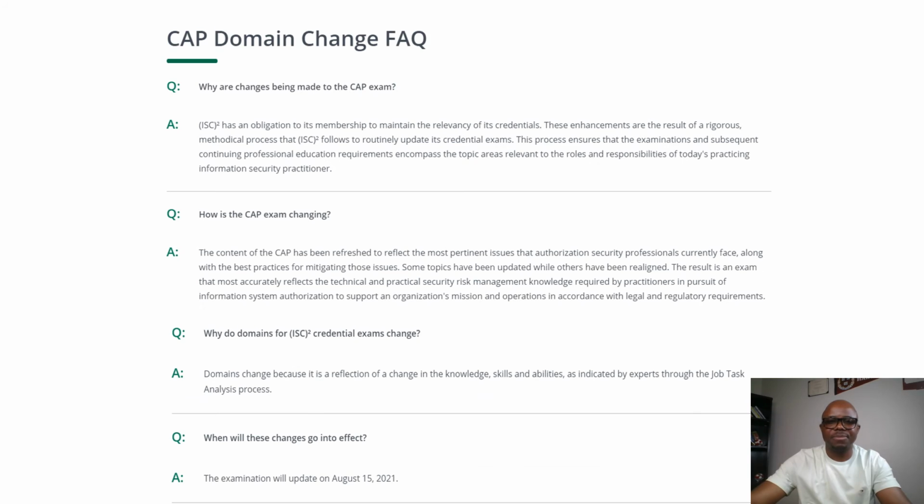Let's look at that. 1. It said, why are changes being made to the CAP exam? It says ISC2 has an obligation to its members to maintain the relevancy of its credentials. These enhancements are the result of a rigorous methodical process that ISC2 follows to routinely update its credential exam. This process ensures that the examination and the subsequent continuous professional education requirement encompasses the topic area relevant to the roles and responsibilities of today's practicing information security professional.